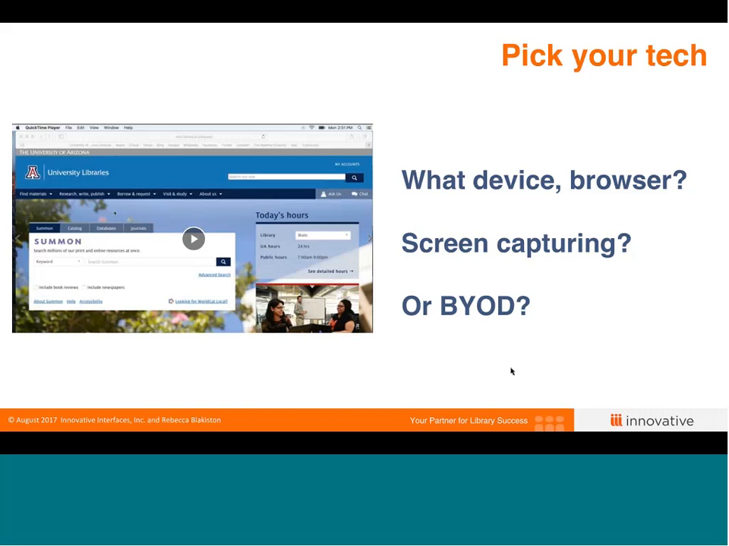So then you're going to need to sort of pick the technology. So thinking about what device and what browser you're going to use. If you're going to limit that, it can make a big difference if someone is on a Mac and they haven't used a Mac as regularly and aren't comfortable with it. Or if you force them into a browser that they don't usually use, that can make a difference. If you have a mouse or you don't have a mouse and you ask them to use the touchpad and they're not really someone who uses the touchpad, that's another consideration. And screen capturing, we already talked a little bit about.